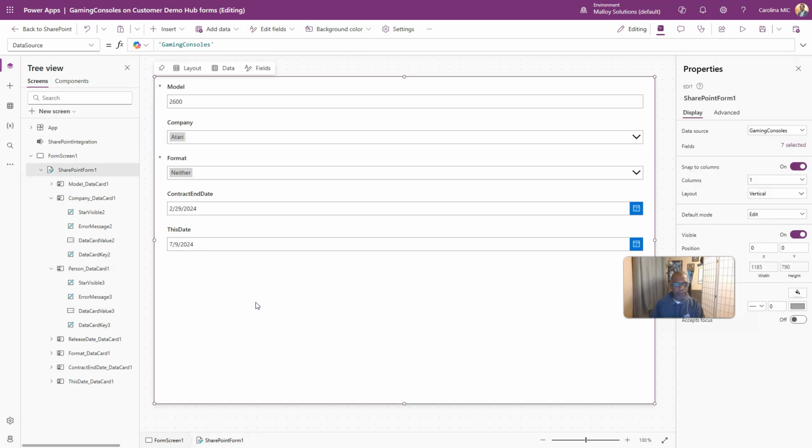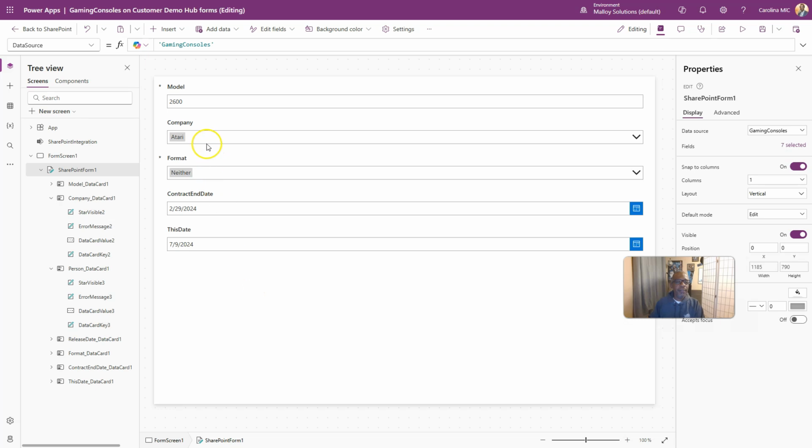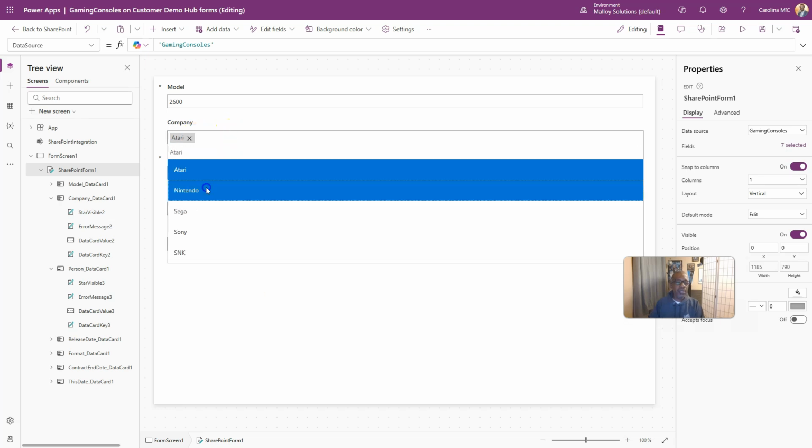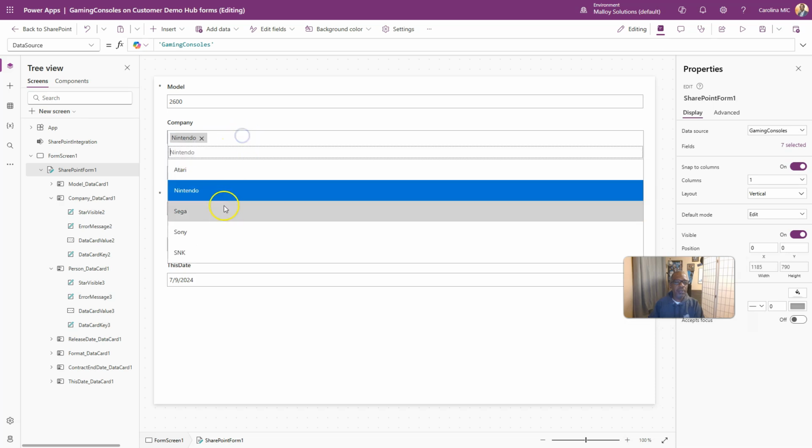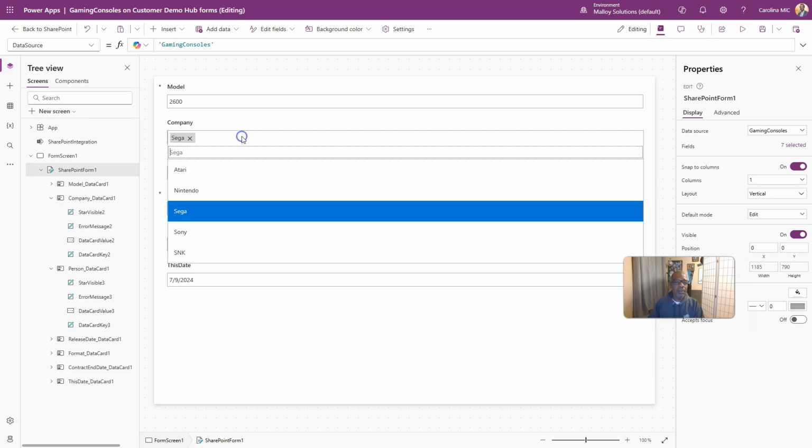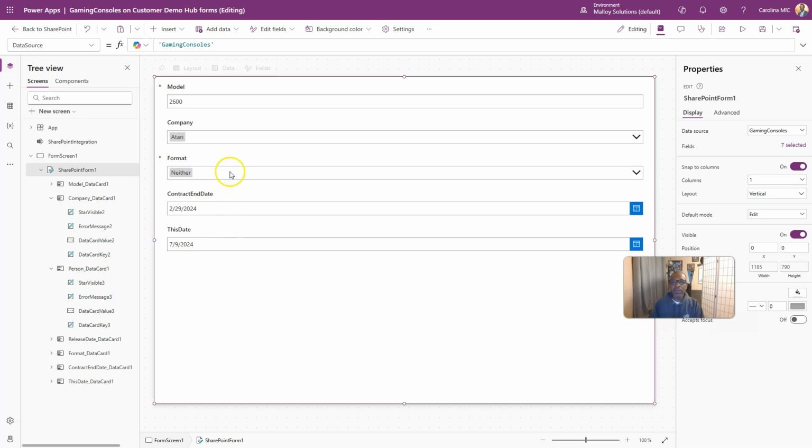Now let's play around. We'll hold down the Alt key and change the company and see what we get. So Atari, there's no person. Change to Nintendo, we get a person. Sega, person. Back to Atari, no person. If you like what you got, then you go ahead and save that.